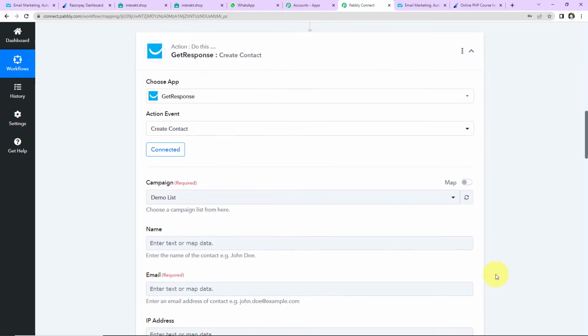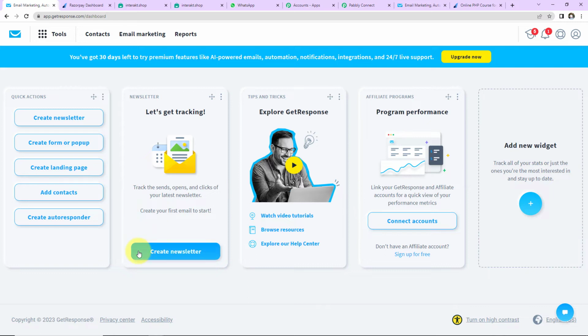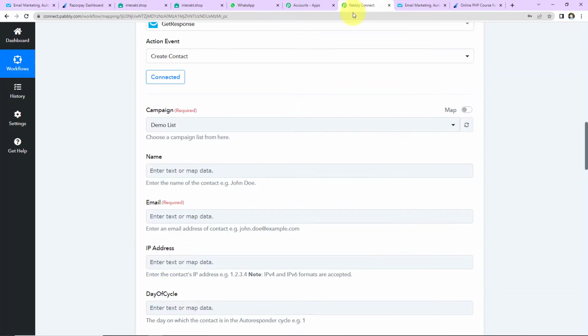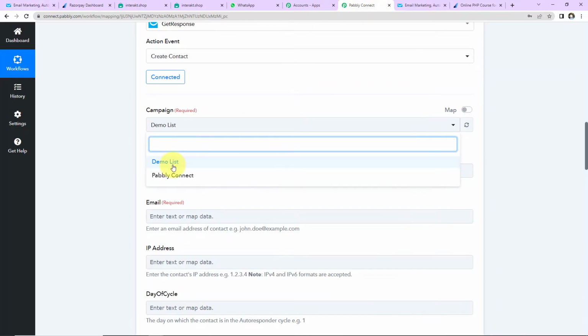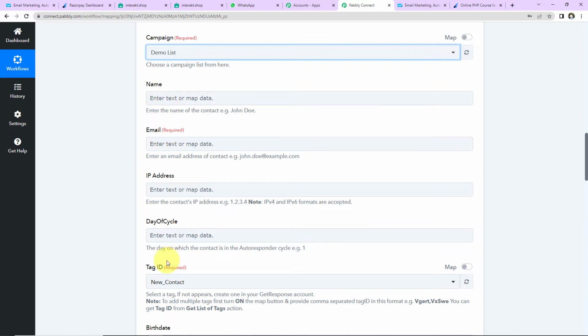And here we have to enter the campaign list. So let me take you to my GetResponse account. Here I'm going to take you to contacts. Now here you can see that I have already created two campaigns. One is demo list, another one is Pabbly Connect. So here we have to select the campaign. So I'm going to select demo list. Next, here we have to enter the information.